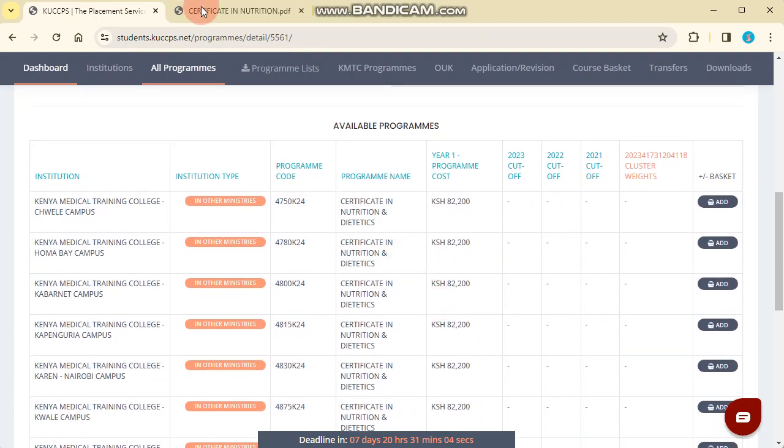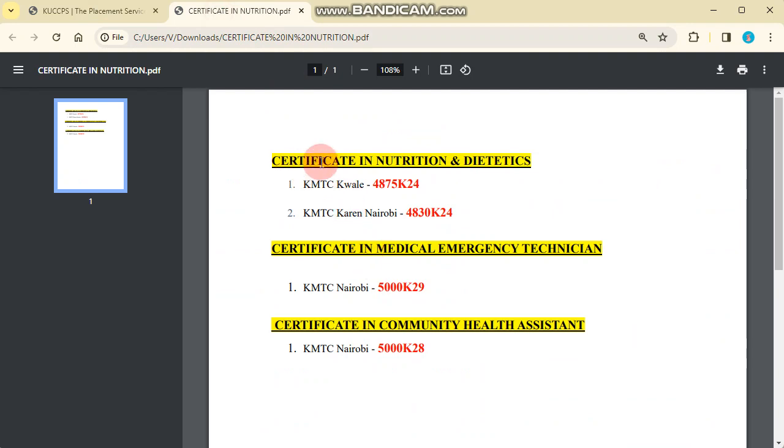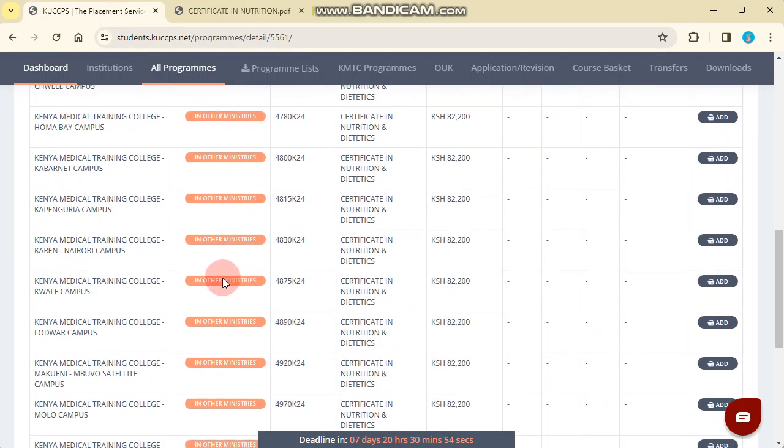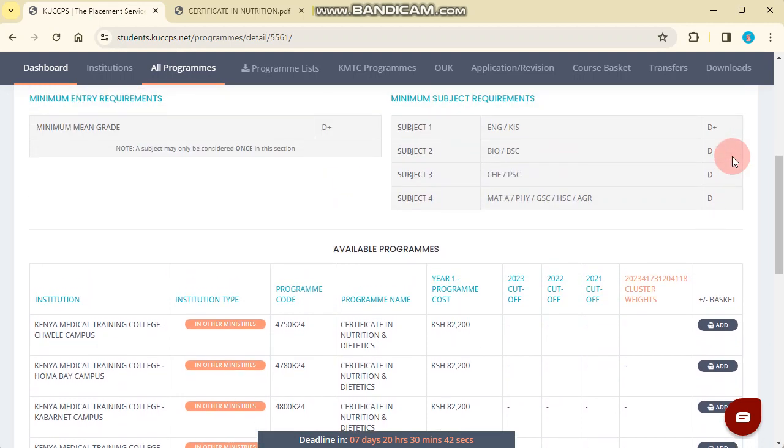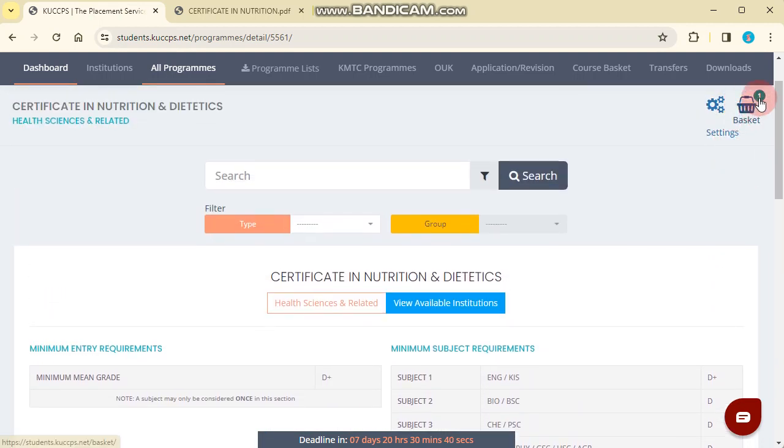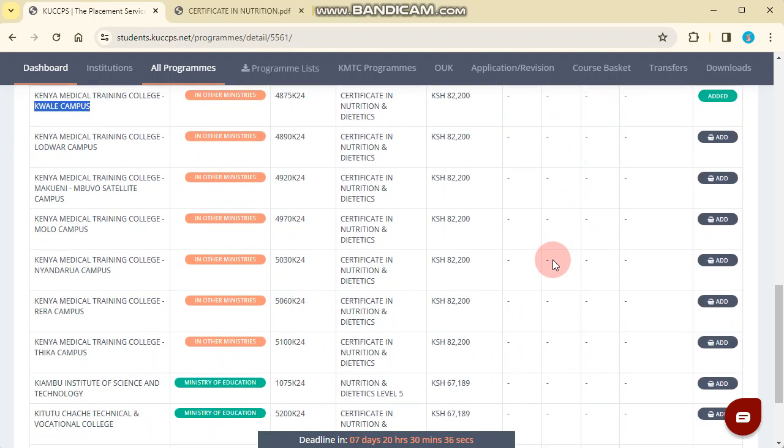So you are looking for a certificate in nutrition and dietetics in Kwale and also Karen, Nairobi. So we'll just go and look for Kwale. That is Kwale. Then we go to the other side, we click add. So if you click on that option, it turns green. So that course goes here to the course basket. You see it has written 1. So one course has been added to the basket.